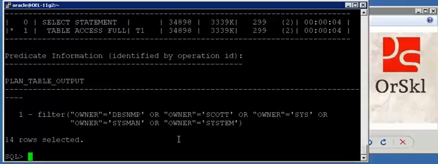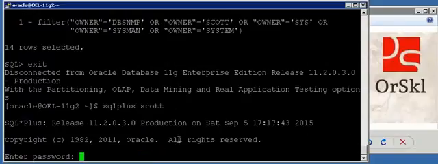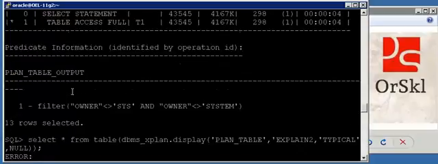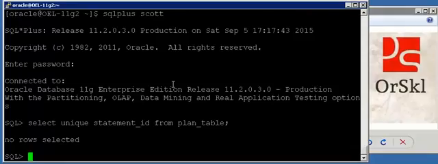And remember one thing, if you just exit from the current session and connect back, please don't expect that your earlier explain plan statement IDs, whatever you have generated, will be available in your plan_table. No, it will be erased. So I have just given exit, and now let us see the plan_table. What are the unique explain plan statement IDs we have got? There is nothing. So that is the reason, please be very cautious if you are running multiple explain plans or multiple SQL statements. Please make sure that you don't exit from that session.